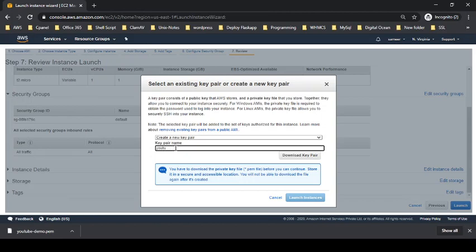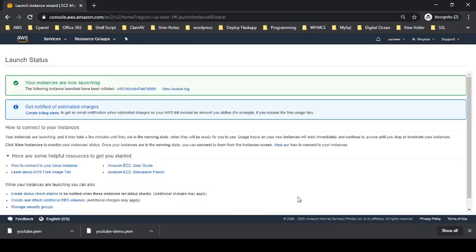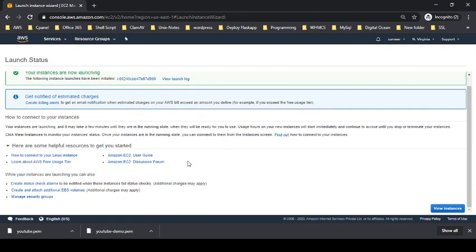Name it YouTube. Then download this key pair and store it safely on your computer. The file is downloaded here. You can see the youtube.pem extension. Then launch your instance. Your instance is now launching.